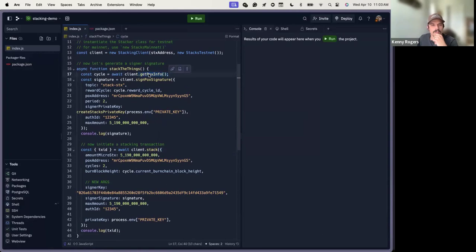So this function right here is very similar to the PoX endpoint that the Hiro API provides, but this is going to give you some information about the current status of stacking and the PoX contract. So the main place that I'm using this is to get the reward cycle ID so that I can pass this in right here. So right here, I'm generating my signature.